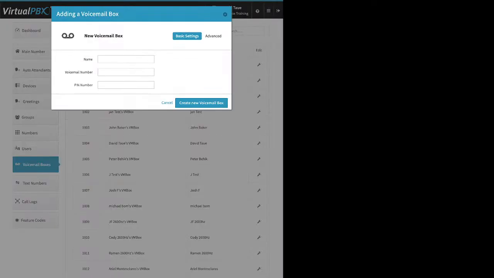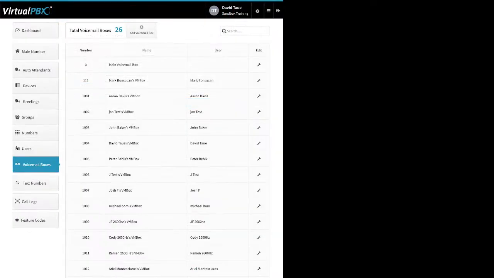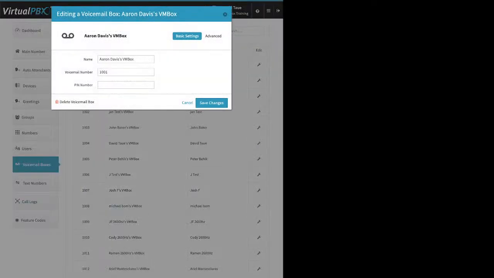Up here at the top, you can create your own voicemail boxes. You just need to give it a name, a voicemail box number, and a PIN number. Click on Create Voicemail Box. So when you come here, you see here's a voicemail box, here's a voicemail box number, and this one doesn't have a PIN, so I can set one up. And then I would click Save Changes.